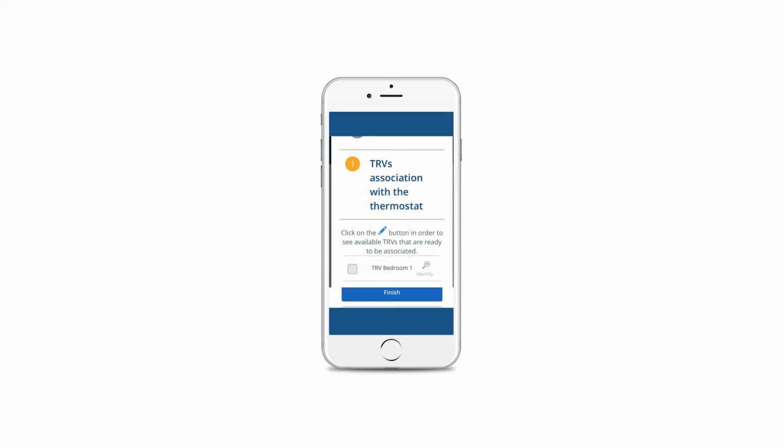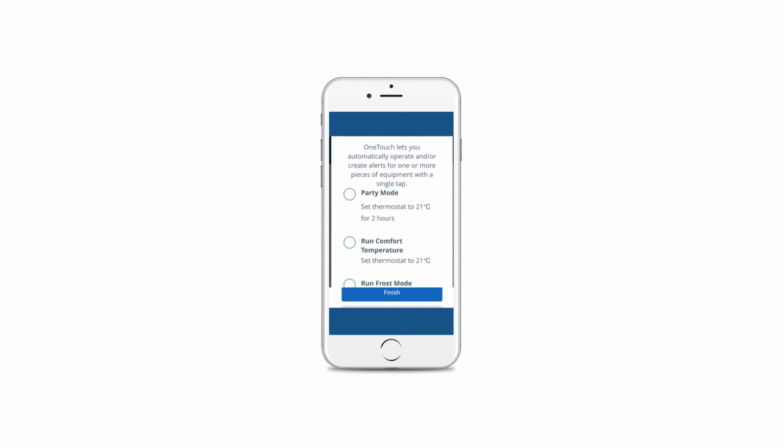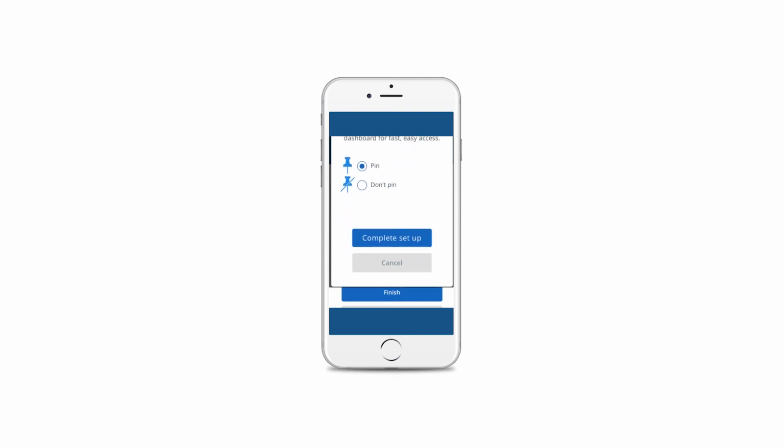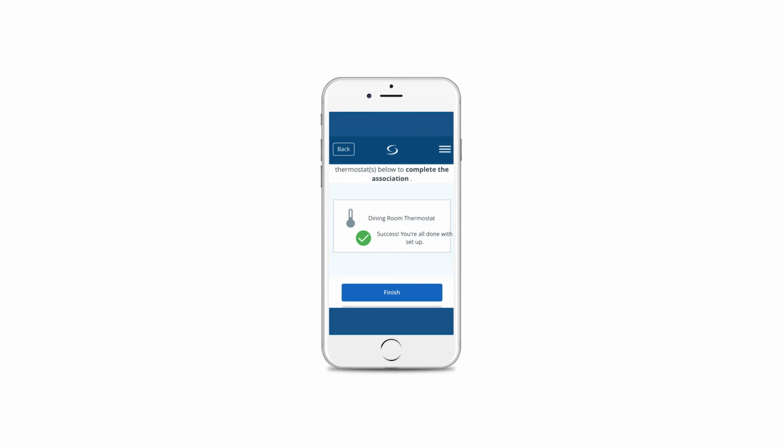From the list, select the required smart radiator controls up to a maximum of 6. Please note you may need to scroll up and down to see the full list. Do not click Finish, scroll all the way to the bottom and click Complete Setup. Other setup options, such as One Touch, are explained in separate videos.